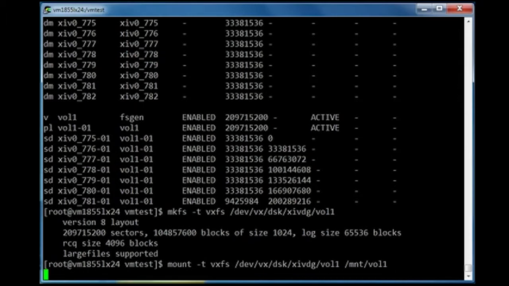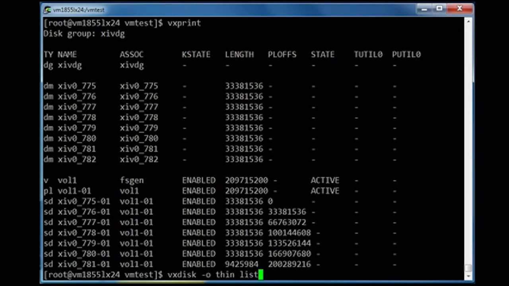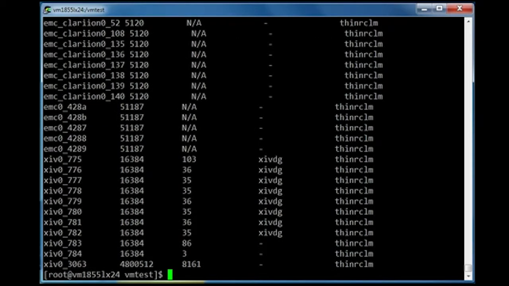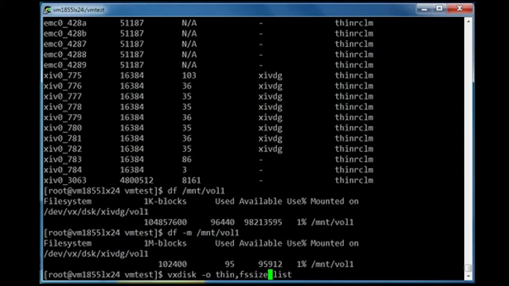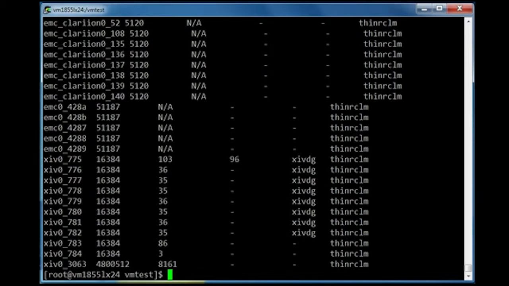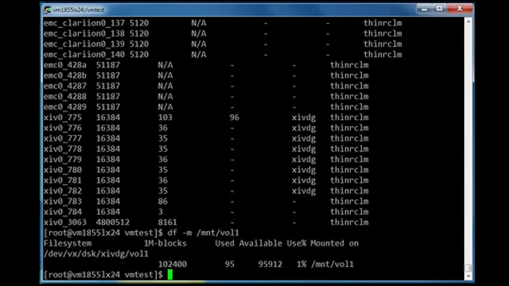After initialization, the command vxdisk -o thin list will show the same results that we saw earlier. We will also run the df command and see that the current usage from our file system is about 95 megabytes. We will now use the new fssize option with the command vxdisk -o thin,fssize list. We can see that about 96 megabytes is being used on the xiv0_775 disk. When we compare to the df command again, they are about the same.